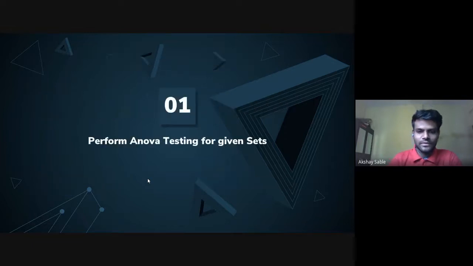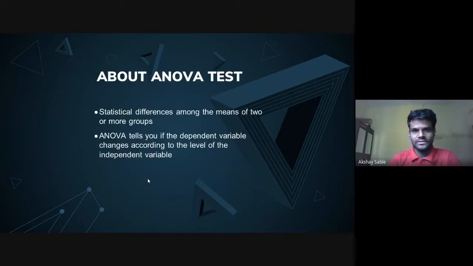So first, performing ANOVA testing for a given data set. What is an ANOVA? ANOVA is a statistical technique used to check whether the means of two or more groups are different from each other. An ANOVA test may be used to gain information about the relationship between the dependent variable and the independent variable.